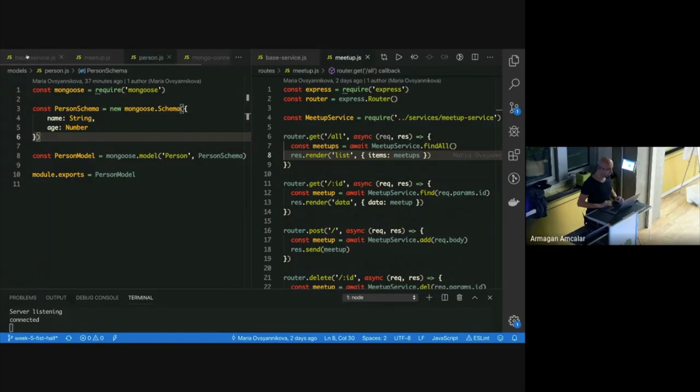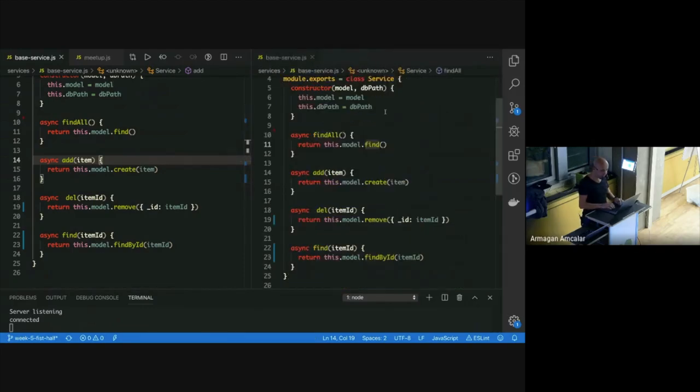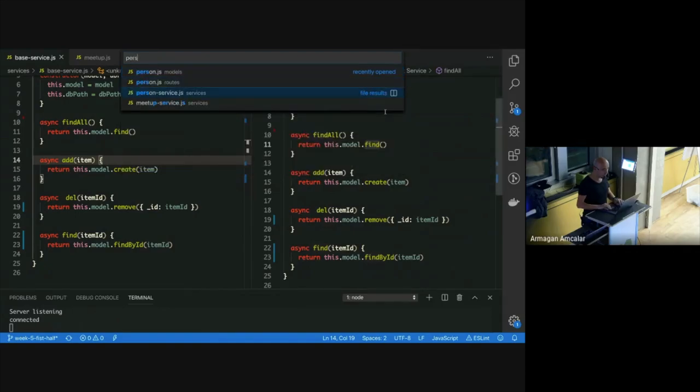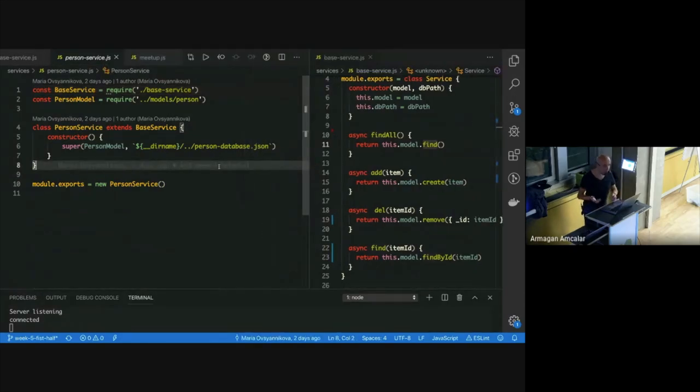Do we have anything else in the base service? No. Oh, by the way, I'm going to hopefully implement a very interesting feature, which will underline the usefulness of services: the split between a base service and a person service. Because if you go to a person service right now, all you see is it's extending from the base service and passing on some information, right? It actually is completely useless, but we're going to make it useful.